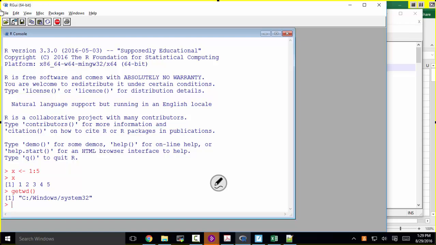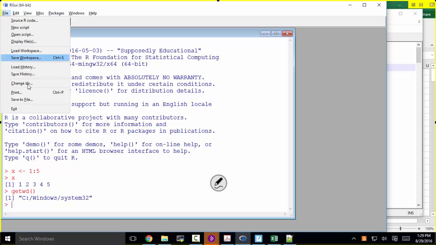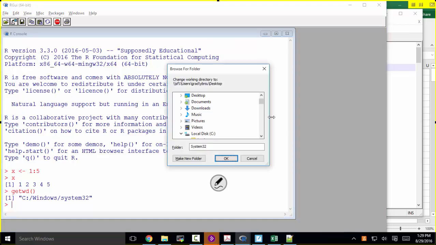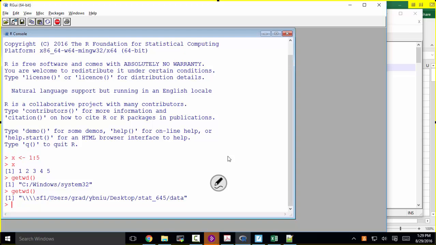So what we need to do is change the working directory. On a Windows machine, you go to File, Change Directory. On a Mac, you go to Miscellaneous, Change Directory. But inside here, you just navigate to the right place. And this one's not going to work. Yeah, there we go. Okay. So I'm in the data folder now. The working directory is now the right one.